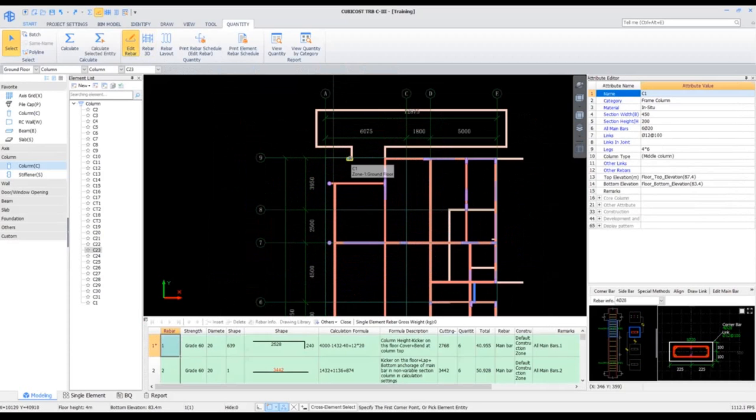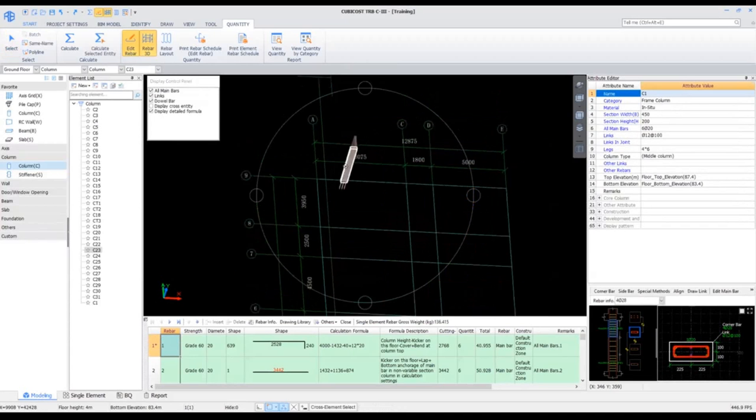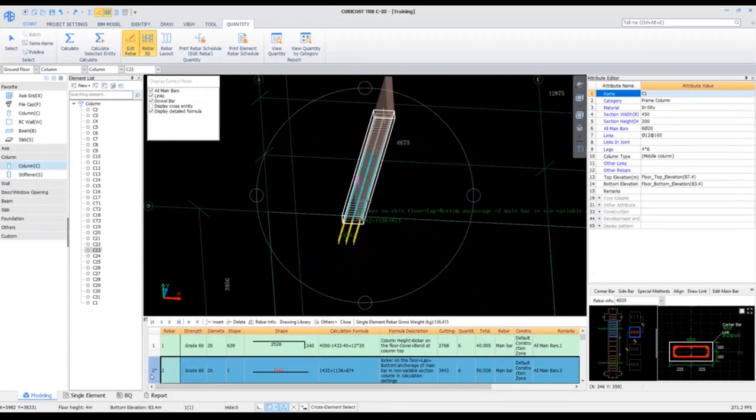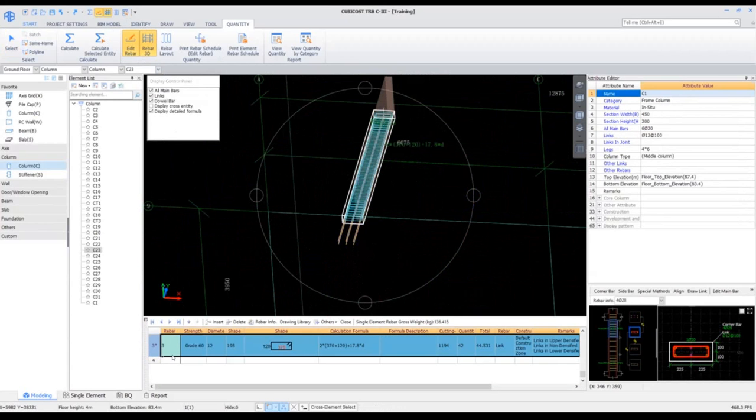Okay, select the column. Tapos po, calculate selected entity. We need to calculate the selected entity first. Tapos po, rebar 3D to view the rebar 3D of that column. The software will show you the exact replica, no, the exact scaling of your rebar. Tapos po, edit rebar will show you the calculations po, isa-isa. I-highlight po siya ni software based on the calculation rules.